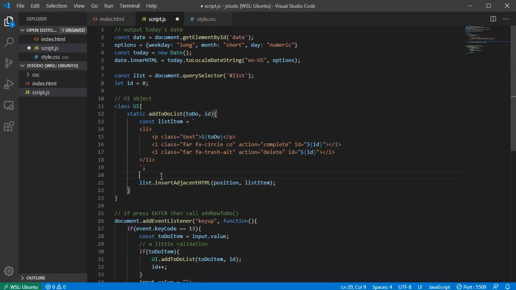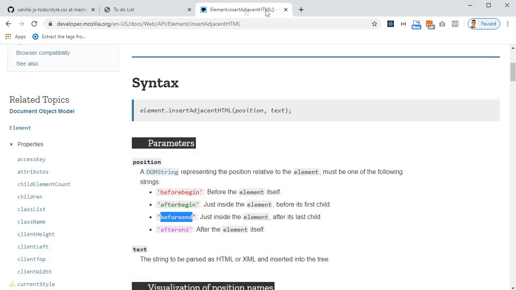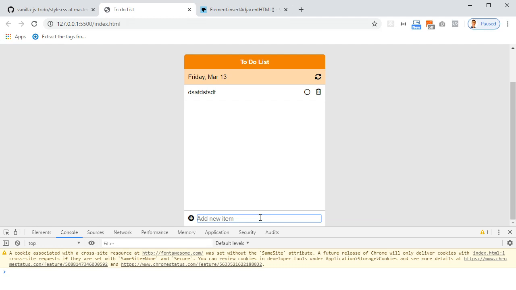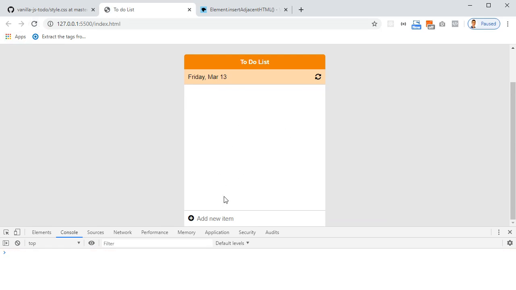And here we will have position, but this is going to be const. Const position, and we assign to this const position the beforeend. Okay, like this should be fine. Now it should work. So if I save it and go back and type in anything here, I can see this new item is being added to my list. But if I refresh, it disappears because, of course, it's just the UI for now.